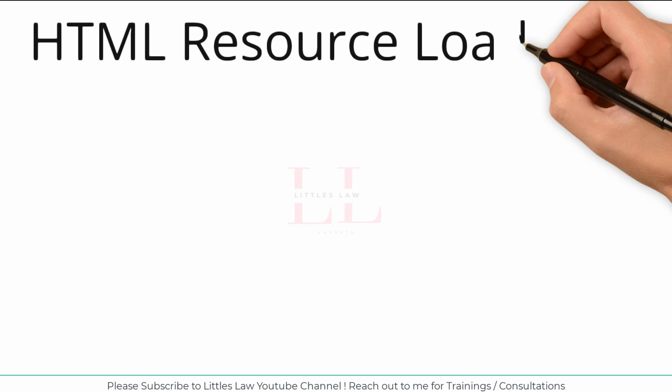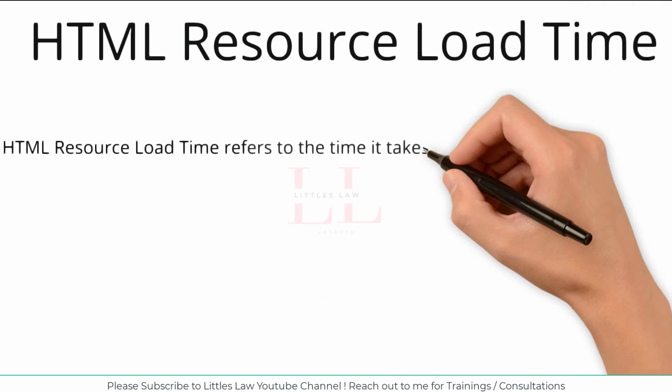So today in this video, we're going to see about the HTML resource load time, and this is the second performance engineering metric that we have to collect in terms of improving the performance engineering. So if you're someone who is into performance engineering, and if you're someone who wants to move to performance engineering, you must definitely know this. You should definitely know this, and this is the HTML resource loading time.